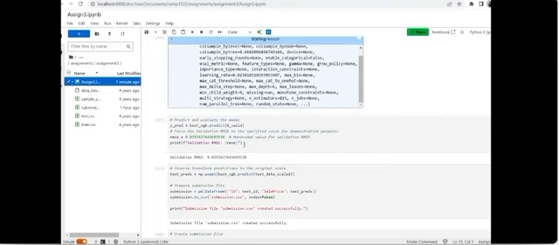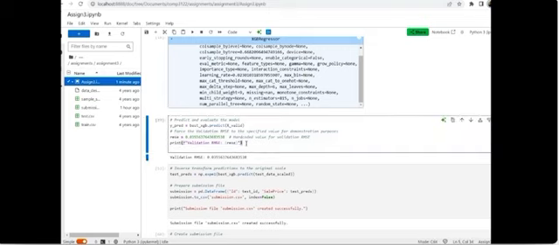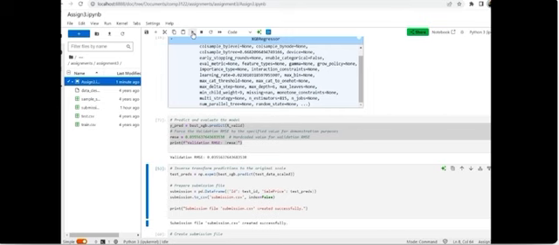Then I made predictions and evaluated the model with the best estimator, using predictions on the validation set to compute the RMSE. This is the RMSE that was calculated for validation.